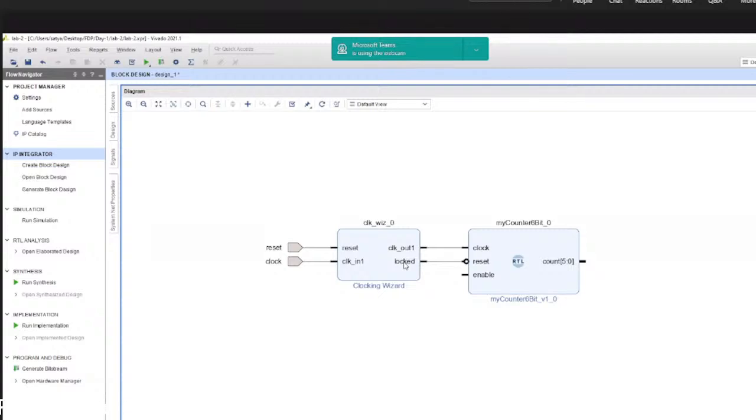Otherwise, if our module still had an active high reset, we would need to use an inverter in between locked and reset. So in order to avoid that extra logic, and to directly connect the locked output of the clocking wizard IP core as a reset signal to our counter module, I changed the reset from active high to active low. This is the reason I told you I will be explaining later on.